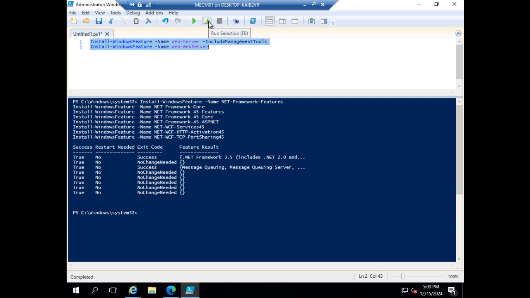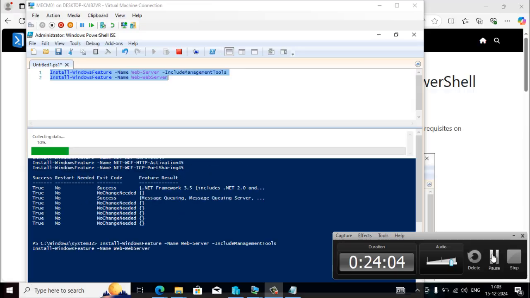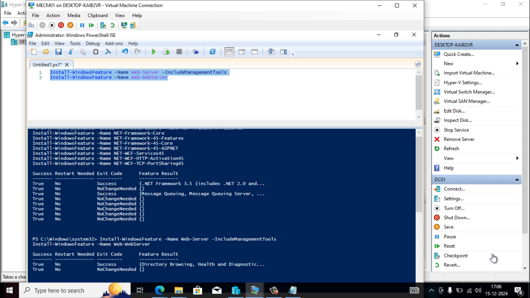We can control A, select, then we can run the selection. It's running. So IIS installation is also completed till 92%. Wait, yeah, it's also completed. So we need to run another command.